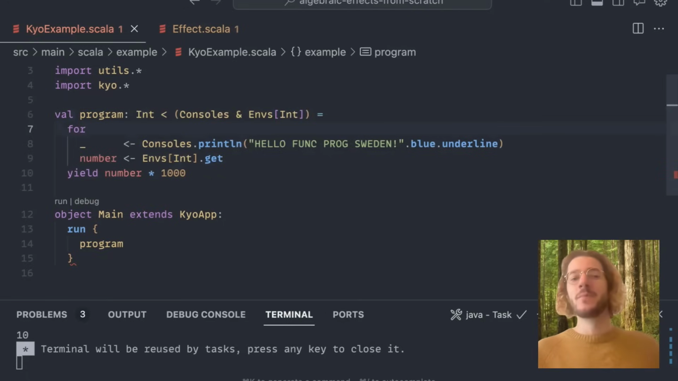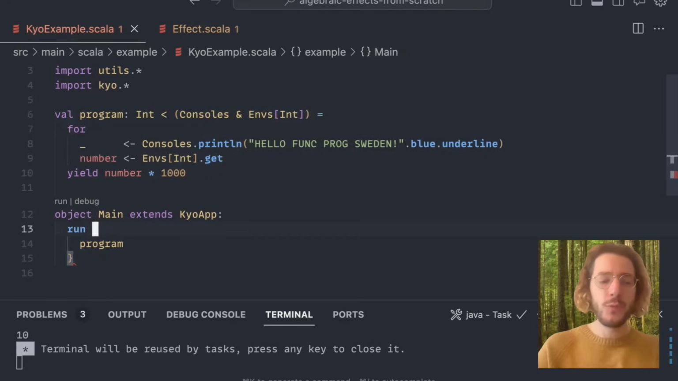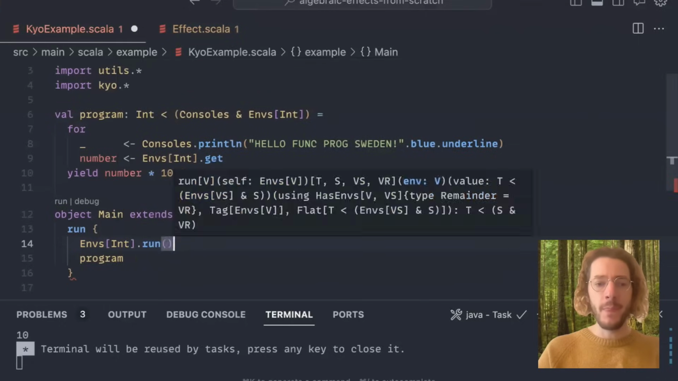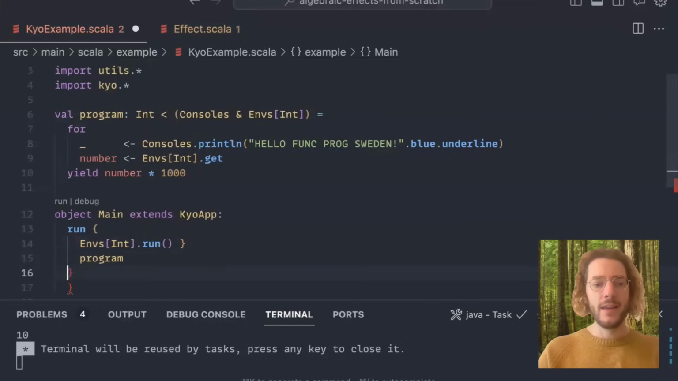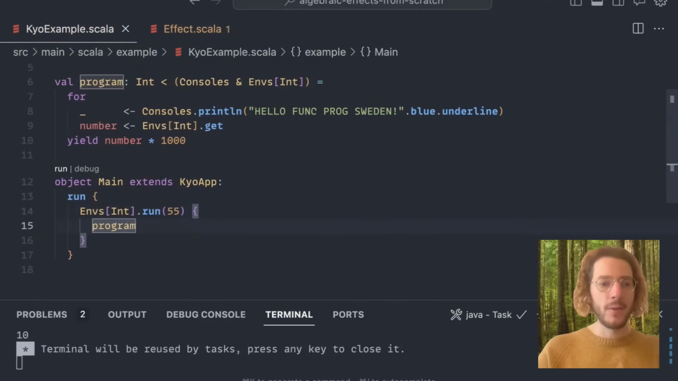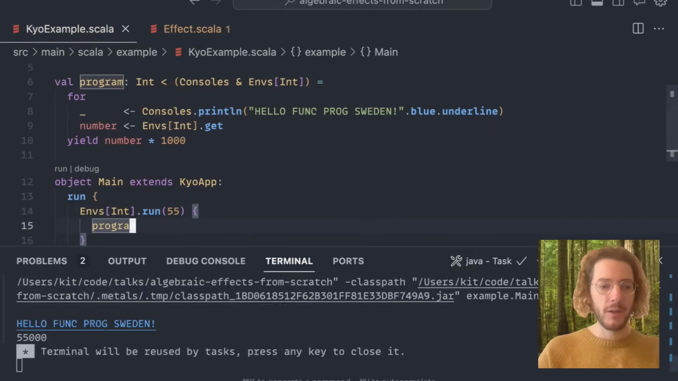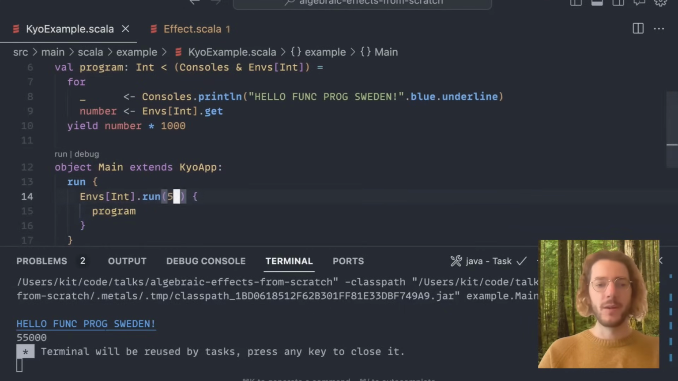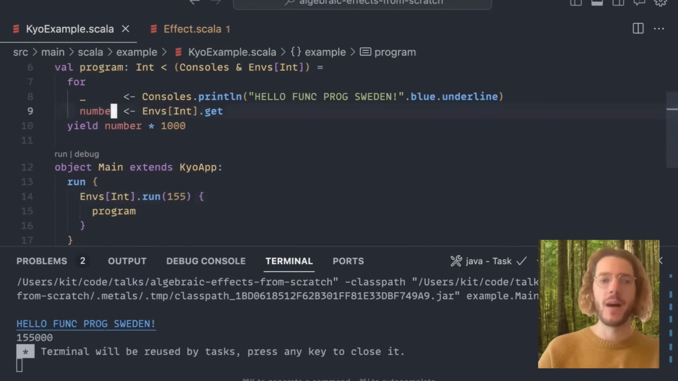This is actually just syntax. So if we wanted to get this to work, I could say ends int.run, and then provide a number here. So I'm going to provide, I guess, 55. And when I run this, now we'll see hello Func Prog Sweden, 55,000. And if I change that number, it'll change the result. So whatever number we put in here is what's going to pop out the other side.